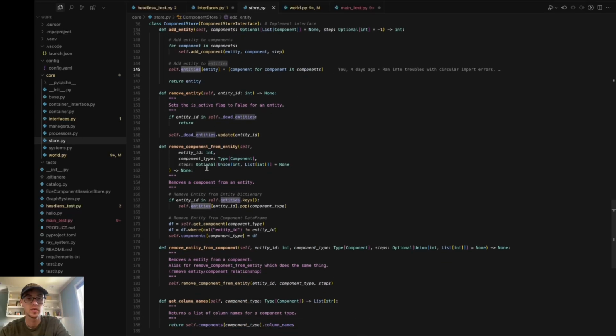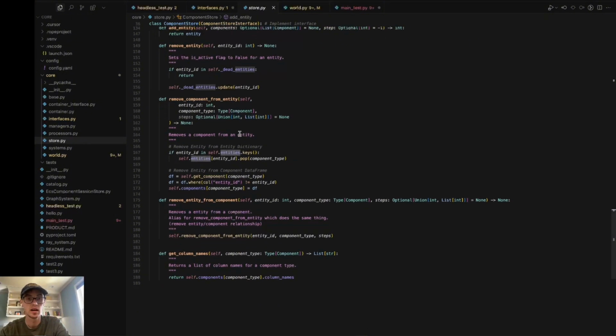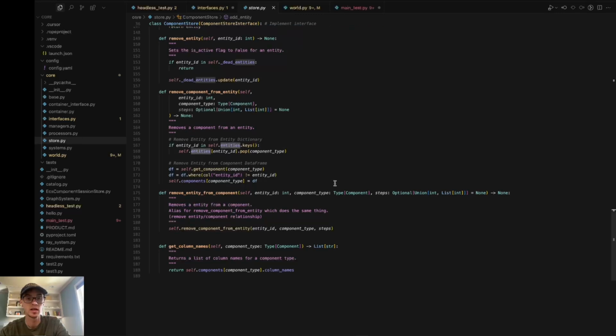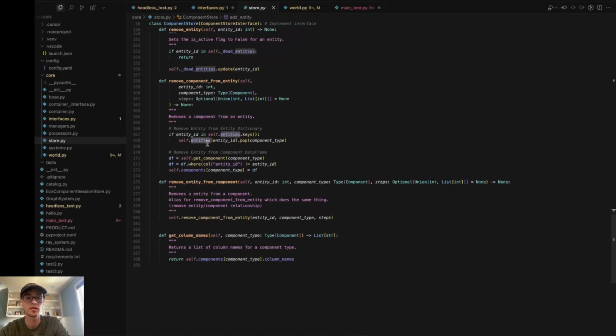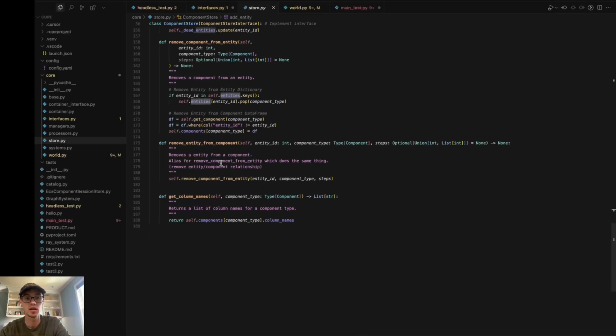Okay. If we want to remove an entity, we add it to the dead entities list. And then if we want to remove a component from an entity, we take the component off of what's registered in the entities property. This is all nitty-gritty stuff.